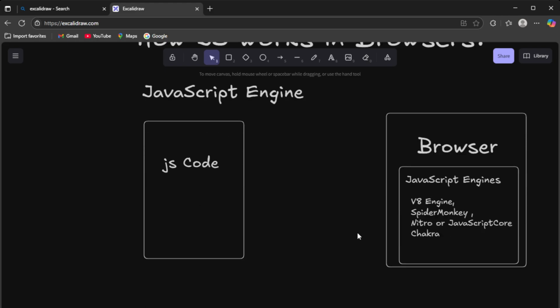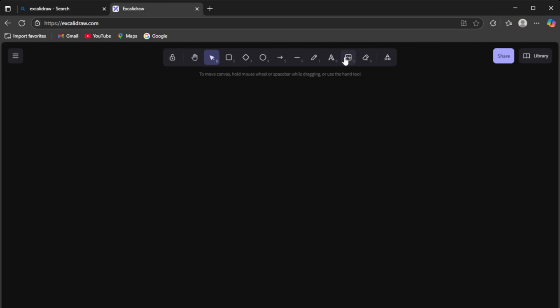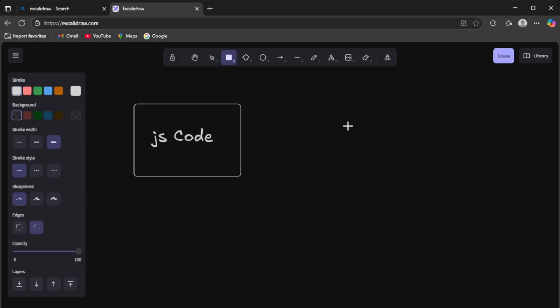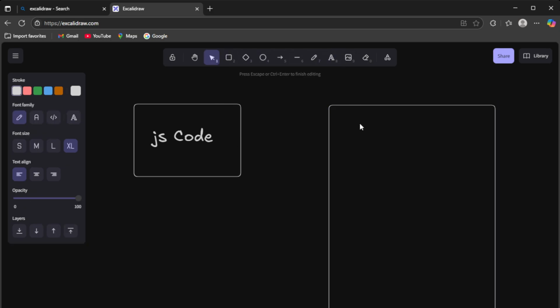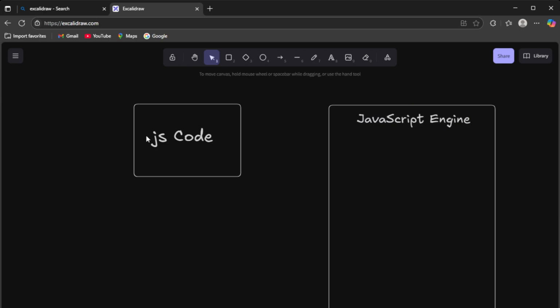So how is this going to happen? Okay, so this is our JavaScript code, and here you can see this is the JavaScript engine. This can be anything: it can be the V8 engine, or SpiderMonkey, or any JavaScript engine. So this is our JS code, this is our JavaScript engine. Now how does it work? Basically, this JavaScript engine reads the JS code, compiles it, and executes it.